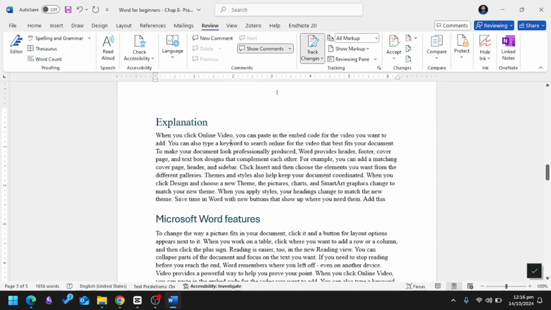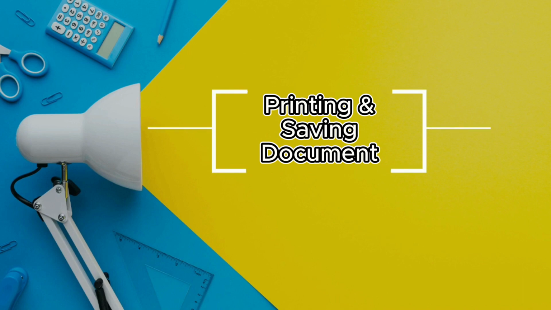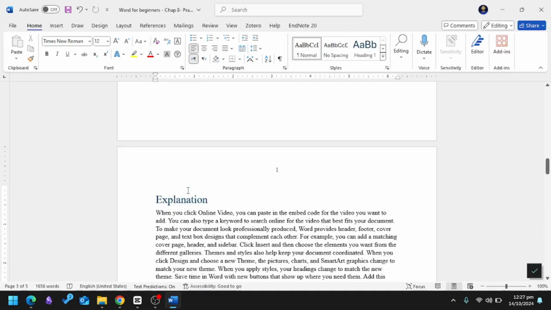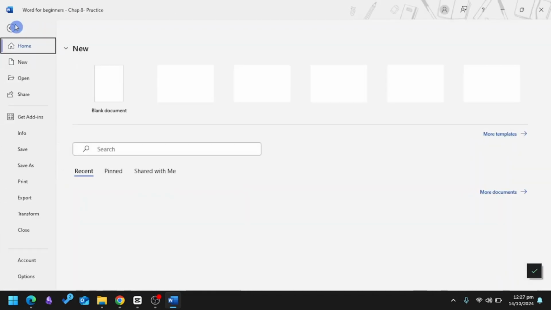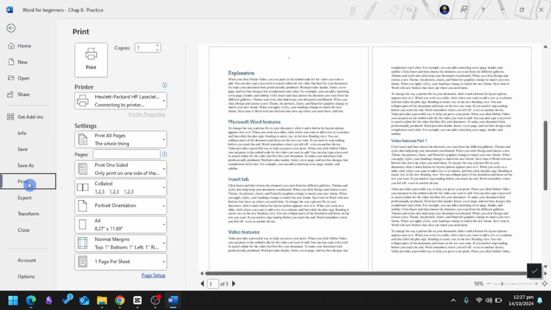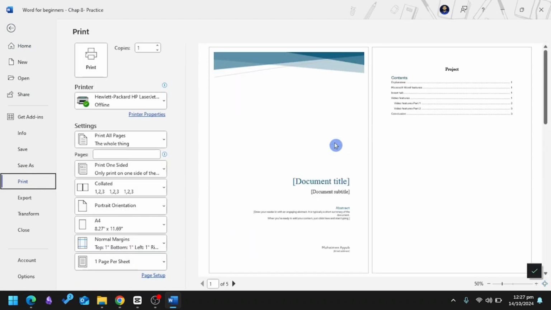The last chapter is chapter 10, which is printing and saving a document. At the end of the day, I have completed my project and now want to print it. To print the document, I'll go to File, click on Print, and it gives me a print preview with cover page, contents and other things.